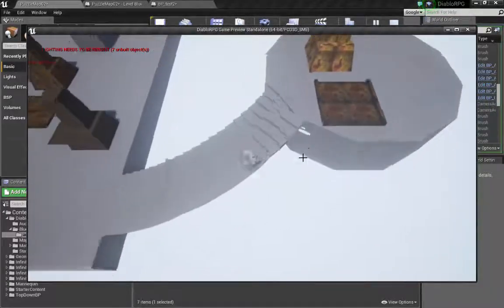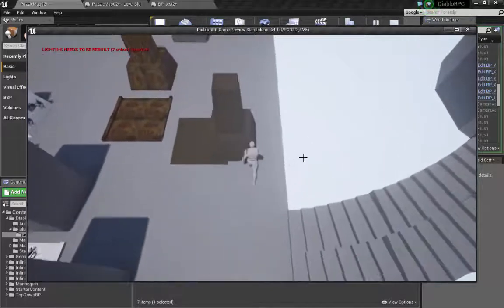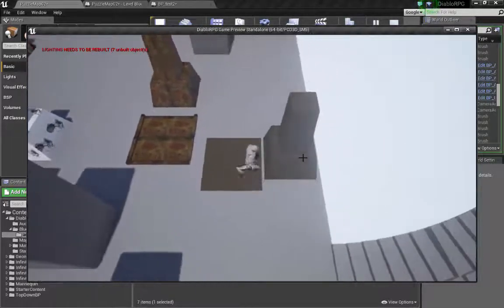and oops, I'm all the way up here, big brown block, and I can push it. Seems to behave pretty well. And let's push it off.